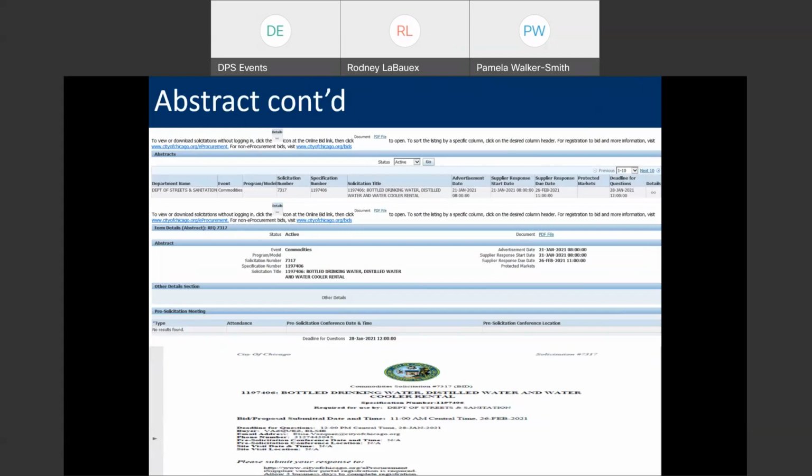At the bottom, that is the document itself. This is the solicitation itself. Once you click on it, now you have two sections. You have document at the top that says PDF file, and then you have document right here in the middle section, PDF file. You click on that file, and that file is going to enable you to download it and save it to your desktop so that you can begin to fill out the solicitation itself.